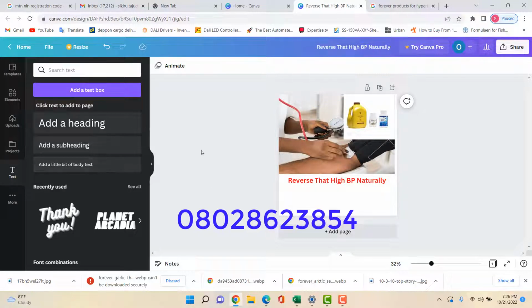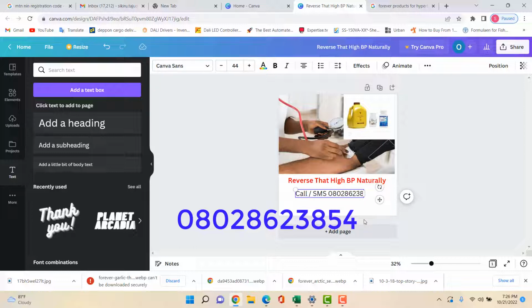So the next thing, you can add another text, in case people want to contact you. Once you click add subheading, you can drag it down here and put call/SMS. You put your phone number there, and after you click enter, you can put free delivery, or you can just say limited stock available.